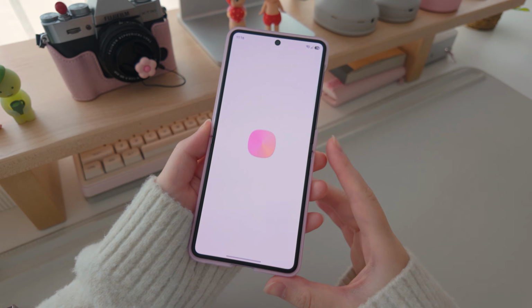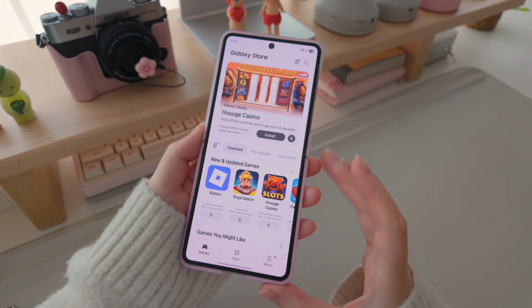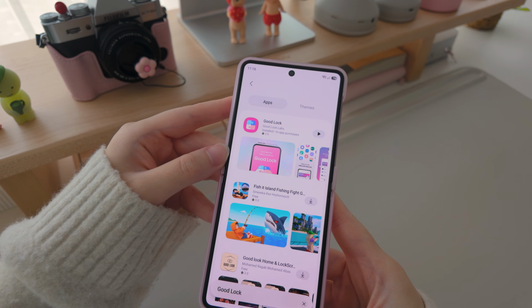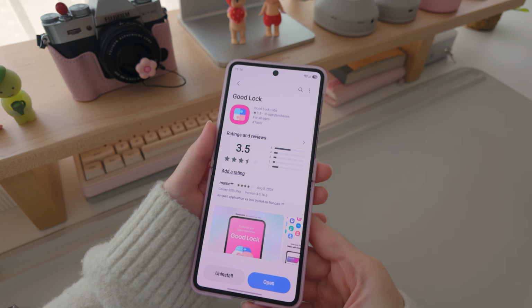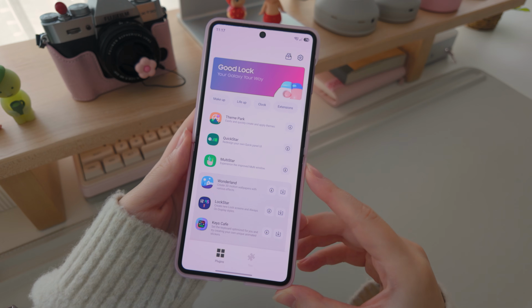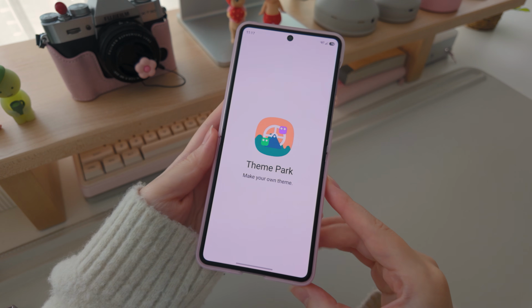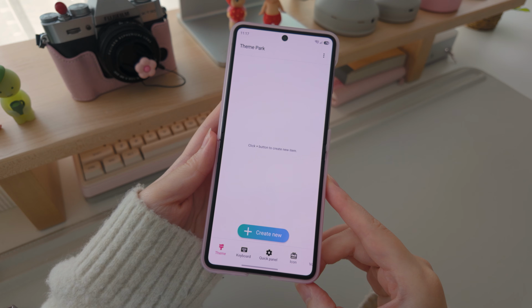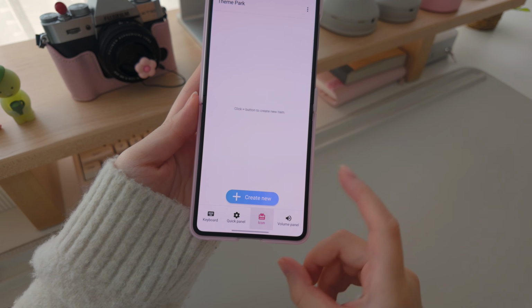For the custom icons, not much has changed since my last Android video. It's pretty much the same. You'll have to go into the Galaxy Store and download Good Lock, which is this one here. Once you open that up, you'll see this one called Theme Park, which you'll have to install if you haven't already. This one lets you customize your keyboard and quick panels as well, but we'll be using the icon tab.